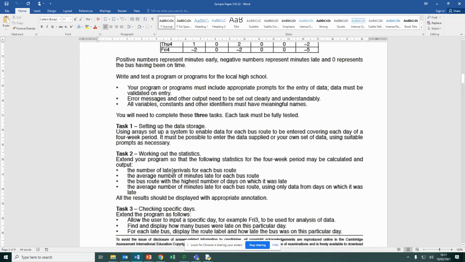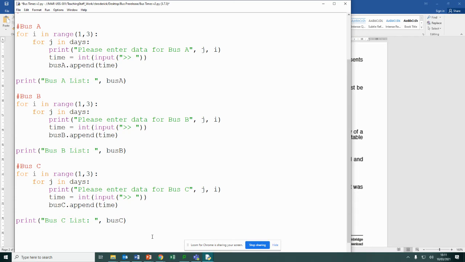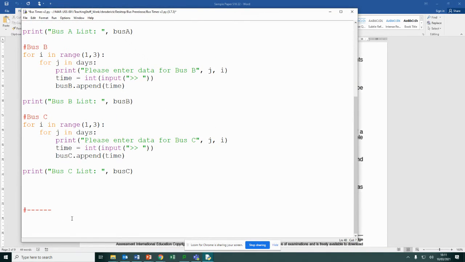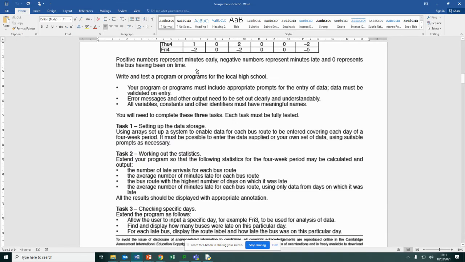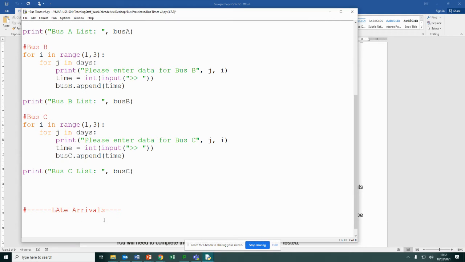So the number of late arrivals for each bus route. Okay, the number of late arrivals for each bus route. Now what we're going to do is we're going to go down here. I'm going to make this a little bit smaller so you can see the full screen. And we know here that late arrival means that it is a minus number. So we've got to count all of our minus numbers. So here we would come up with 4 minus numbers. A minus number is less than 0.